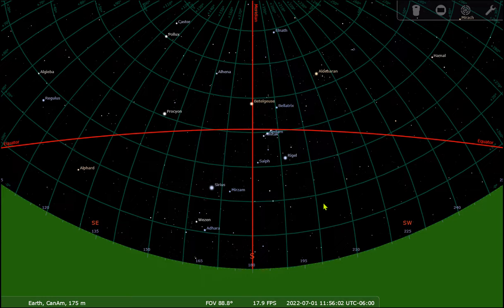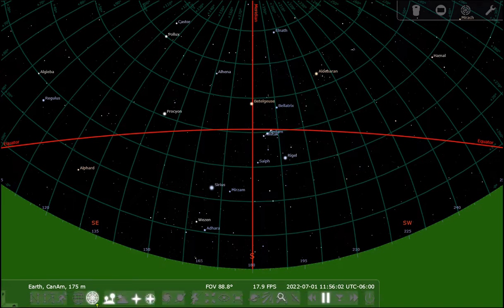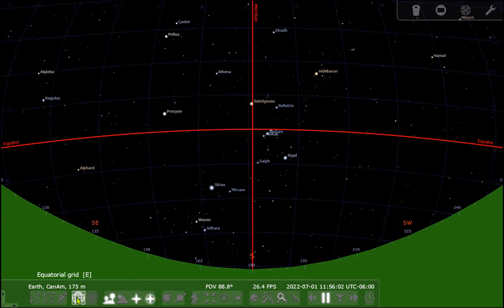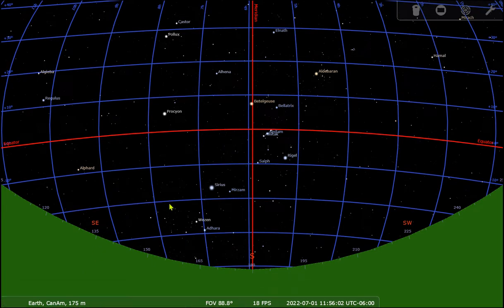Now imagine lines of longitude and latitude on Earth's surface instantaneously projected onto the celestial sphere. How would that look? Well, let's turn off the azimuthal grid and turn on the equatorial grid. So this is what you might see. The analog to longitude is called right ascension, or RA for short. The analog to latitude is called declination, or DEC for short.